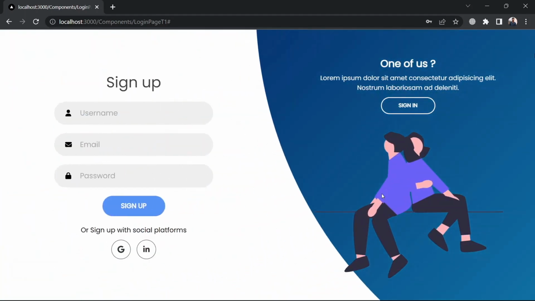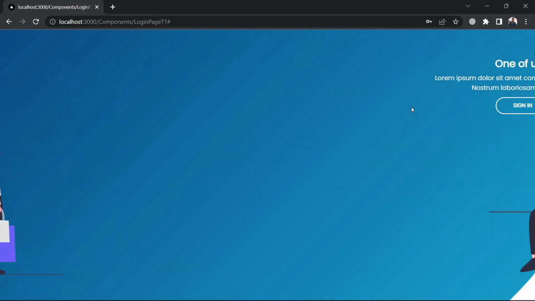Clicking over the sign up, it moved to the sign up page, and here is the sign up effect. You can see the button effect and username, email, password. You can fill all those things. Okay, and now let's click on the sign in. It will move to the sign in page.